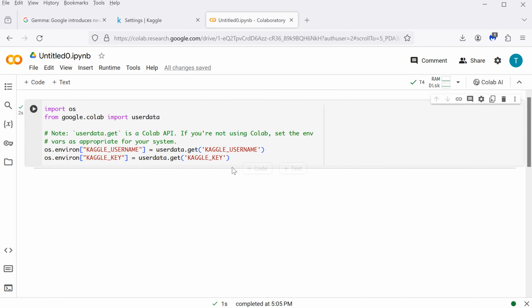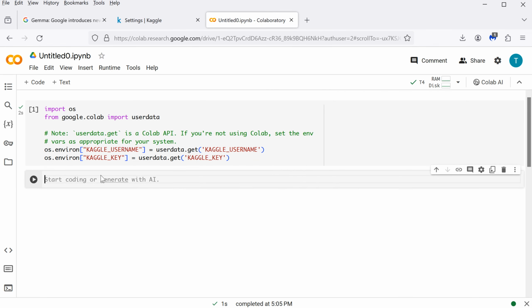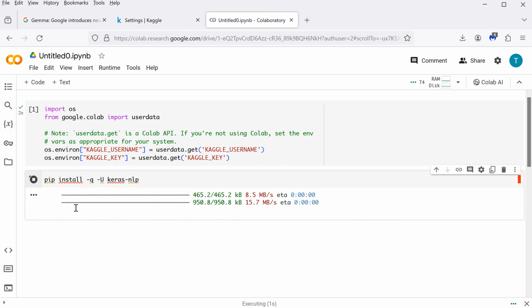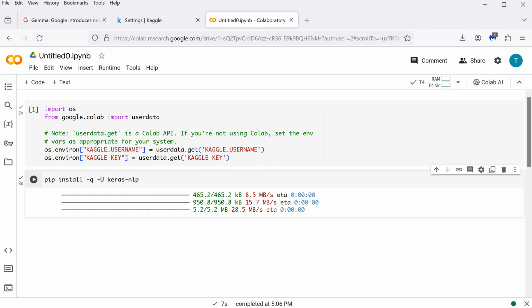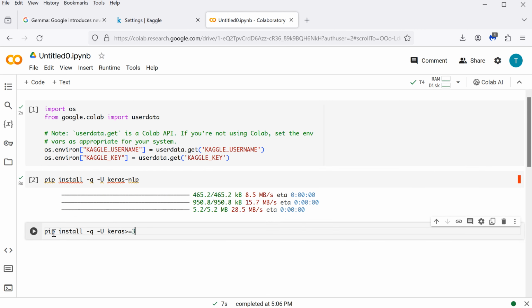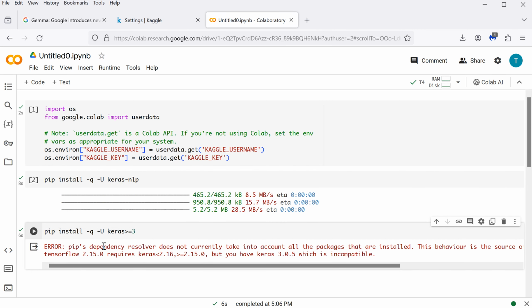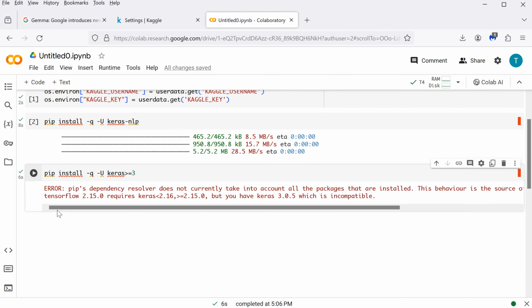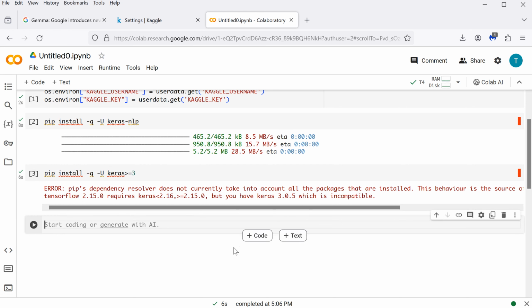So next thing, we need to install two packages from Keras. So this will take a little bit of time. Okay, that's done. Now let's install a second package. Okay, there is an error about the dependency issue with this TensorFlow package here. Let's just ignore this for now and see if we can run the code to get some response from the new AI model.